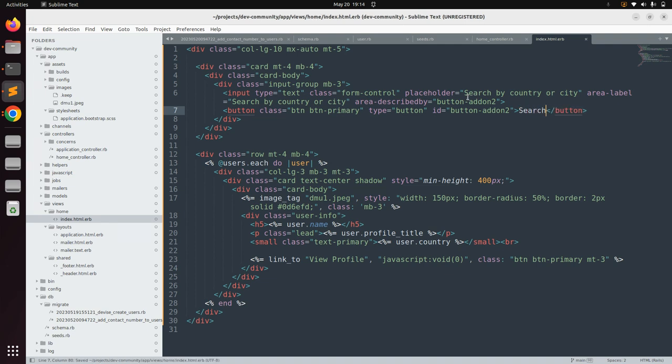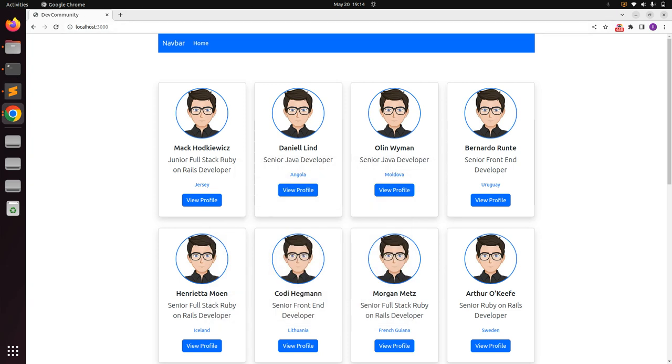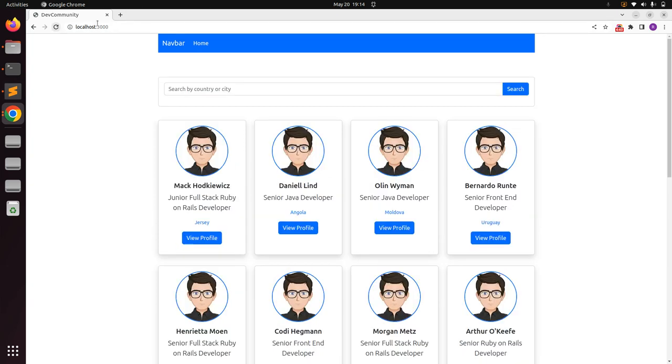Now let me again tell you something: what we are using here is aria-describedby button-addon2. Whatever you use in aria-describedby inside an input group input element, you need to provide the same ID to your button element or any control element that you want to write here. So now we have implemented this static form. Save the file and go to the browser, and when you refresh your root page, you will see this search form on the browser.